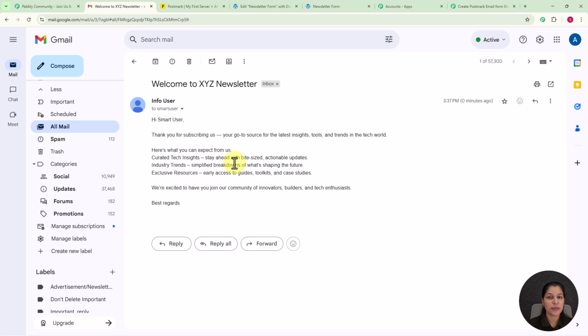So this is the way an automation is created. So you can also create an automation like this by just using Pabbly Connect for enhancing your business.